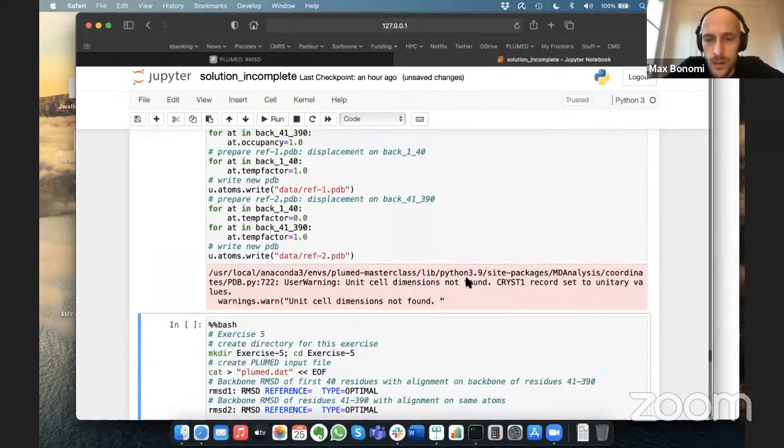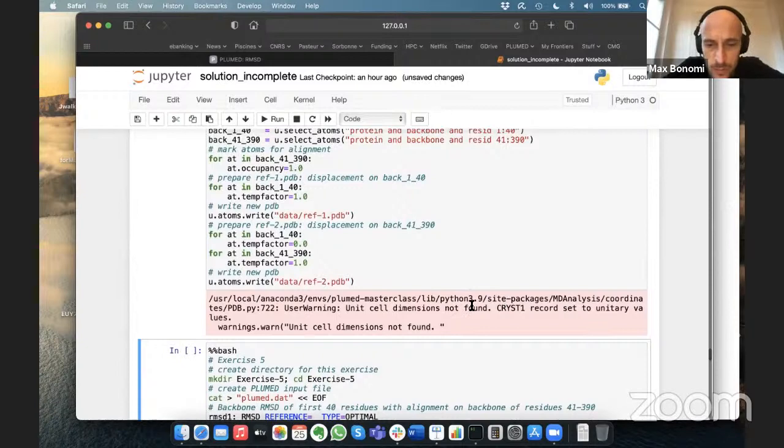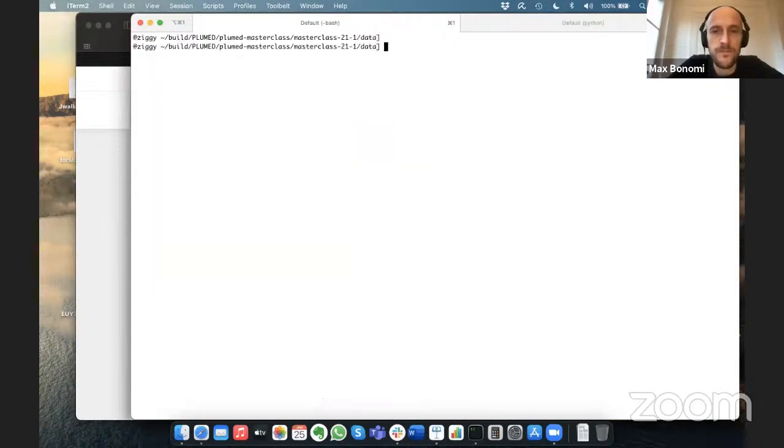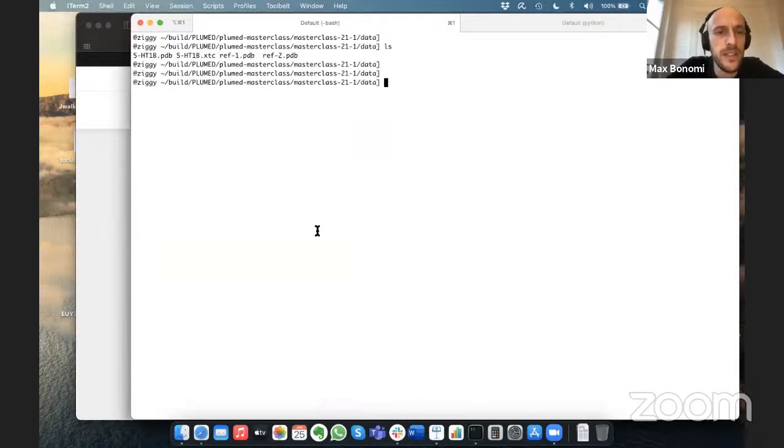You have some warning regarding the unit cell, which is basically not specified, but we don't care. We just have a look. So these are created in data. So ref1 and ref2, if you don't believe, you should always check.